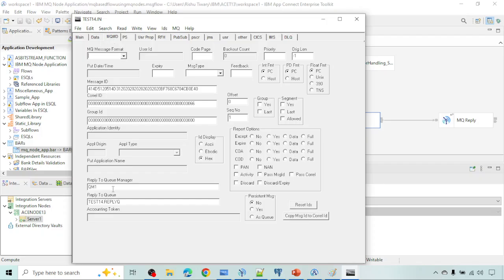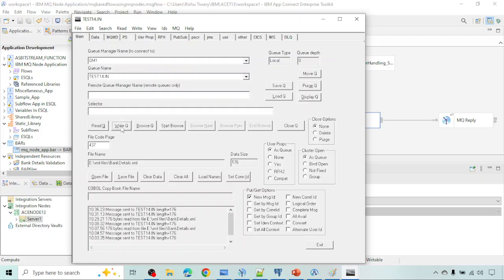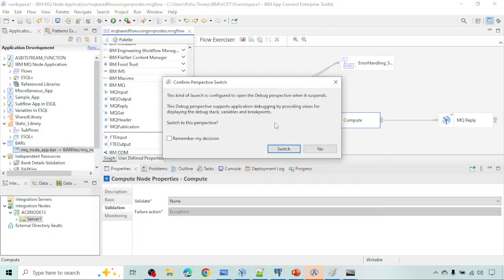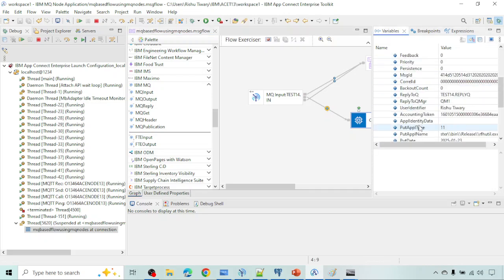You can see already the previous thing is showing. We have the queue manager name and the queue name and some correlation ID. Okay, let me hit the flow. It executed. It came here, and if you see under the MQMD, we have the reply to queue manager queue and reply to queue manager name and correlation ID with some value.